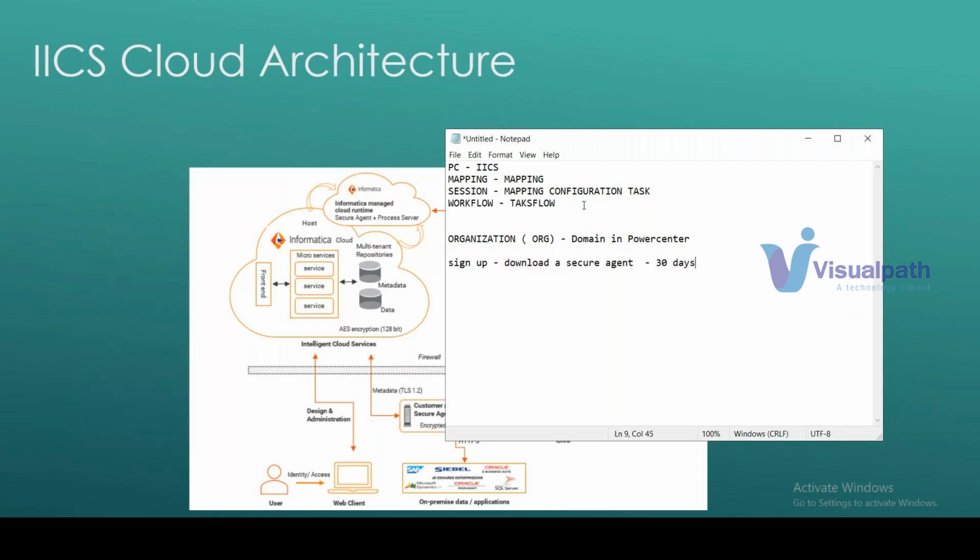Now this secure agent has to be registered against your user, and there is a security token provided by Informatica. You register there, and this is valid for 30 days. Once your 30 days are completed, this specific license is not valid.